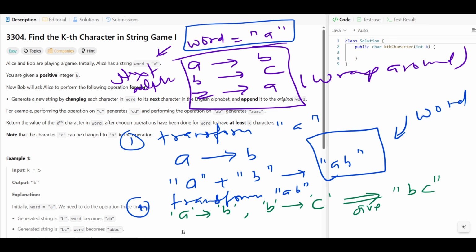Now you have to append it. Previously you had A, B, and you have transformed into B, C. So after appending, it will become A, B, B, C. This is your transform 1.